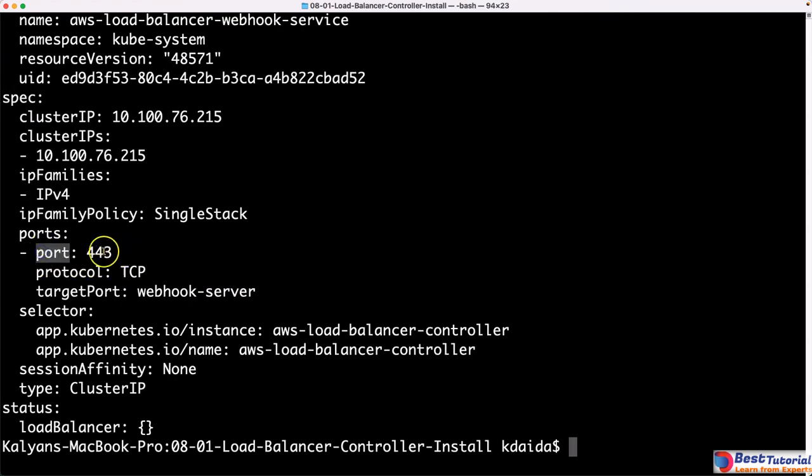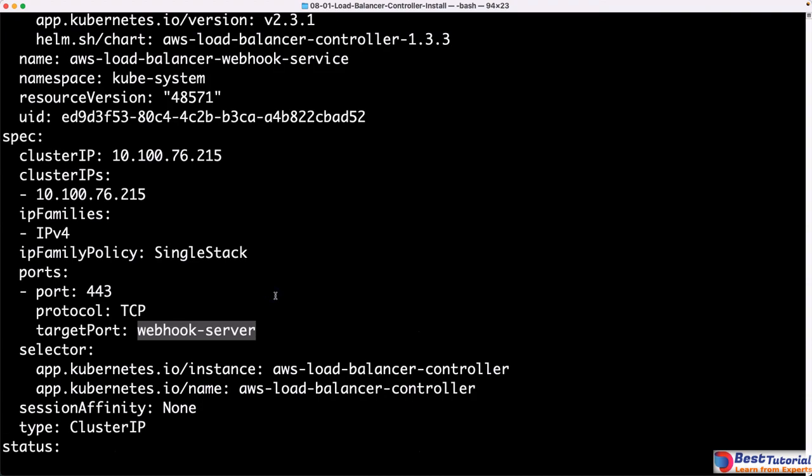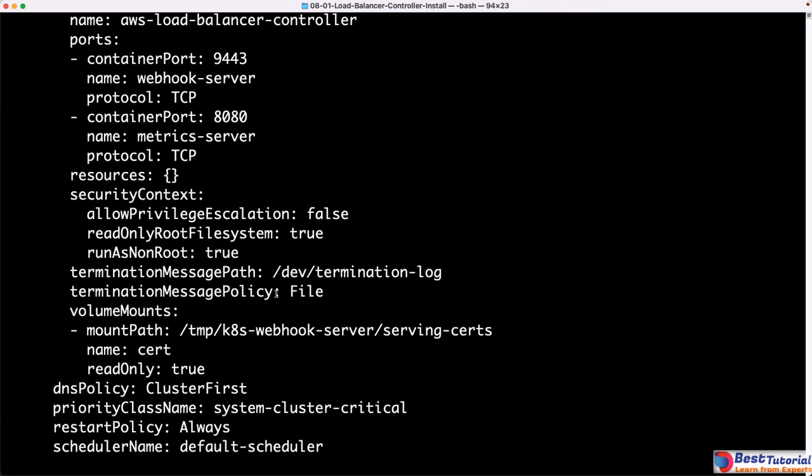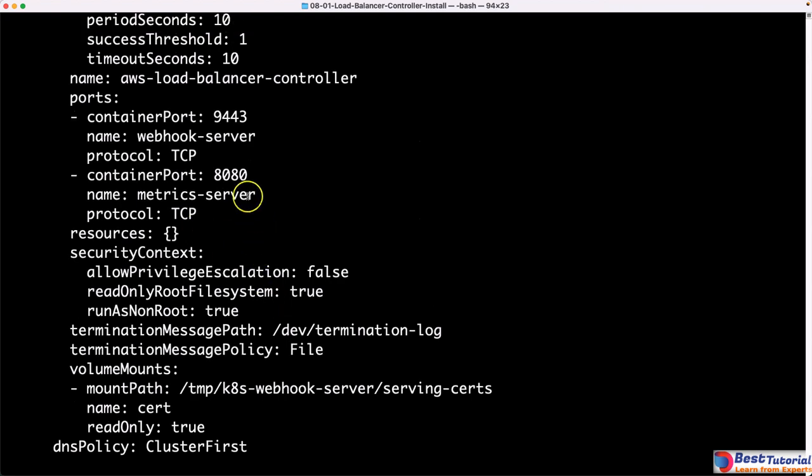See, the port it is using is 443, which is the front end port for this cluster IP service, and the target port it is sending to is the webhook server port. This webhook server port is nothing but port 9443. So let's come back here and verify that. These are the container ports, and in container ports you can see container port 9443 whose name is webhook server, and the other port 8080 for this load balancer controller is the metric server port. So this is very important.